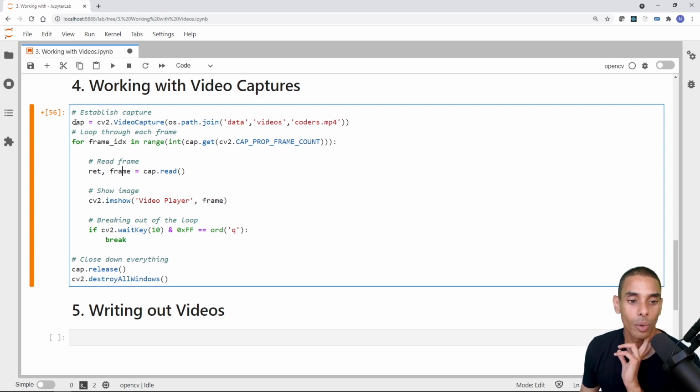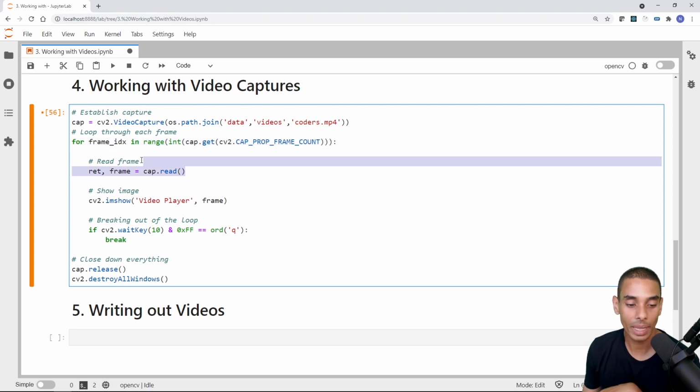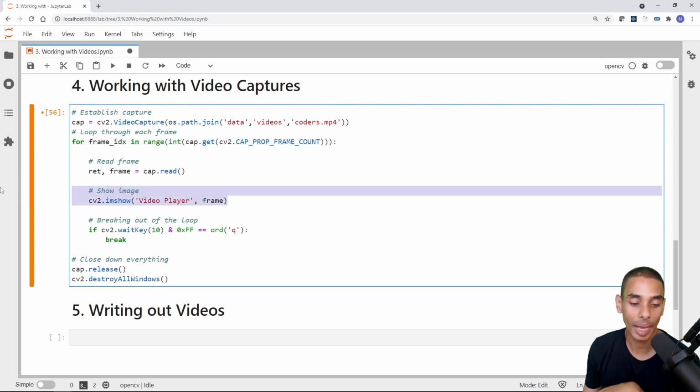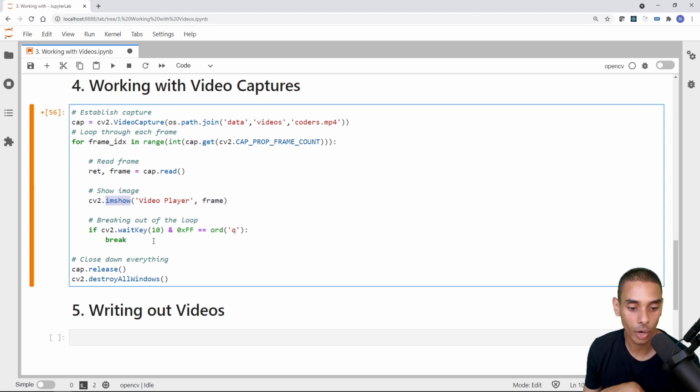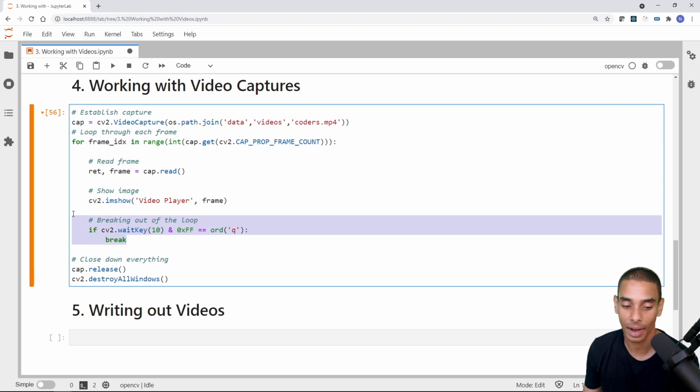All right, so let's take a look at what we went and wrote again. So we establish our capture. We then loop through each and every single frame. We then read our frame. We then show it back to our user using cv2.imshow. And then I added this to effectively get our frame capture to work.